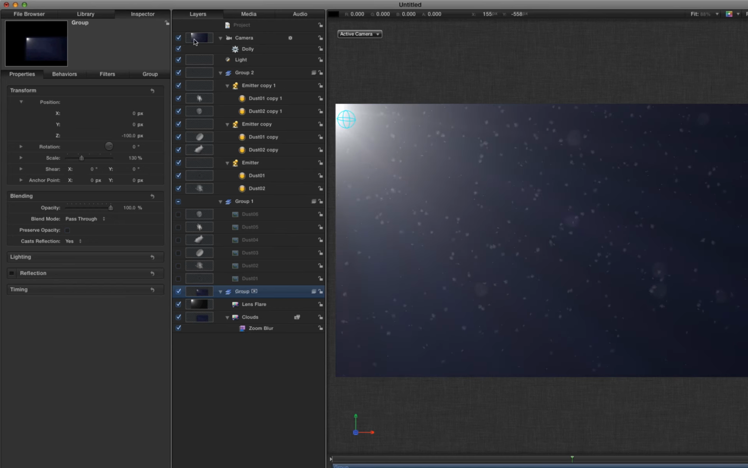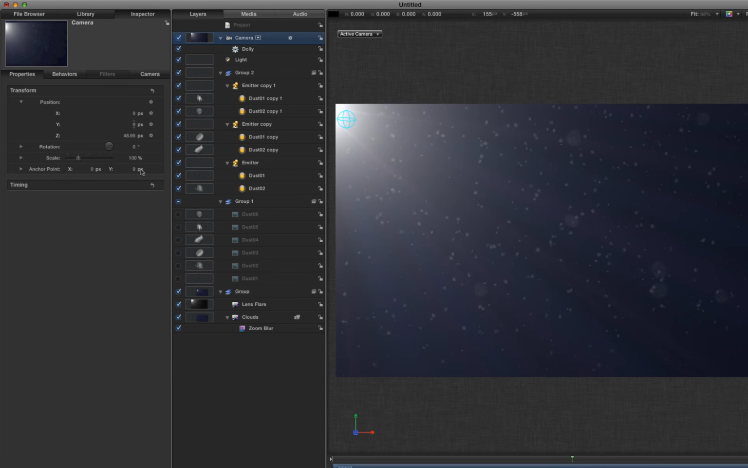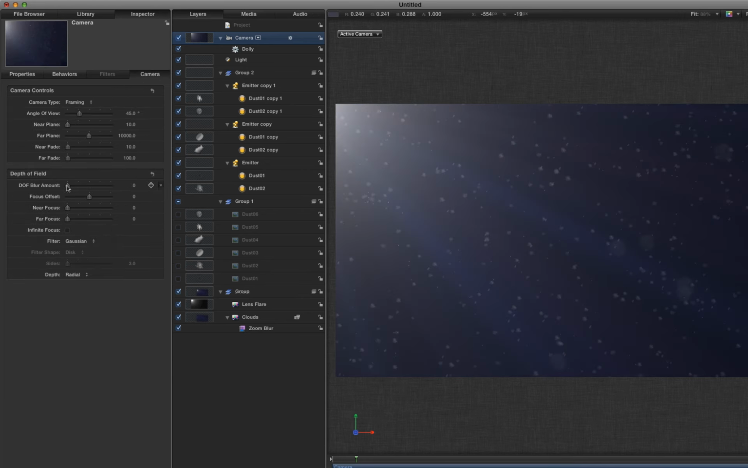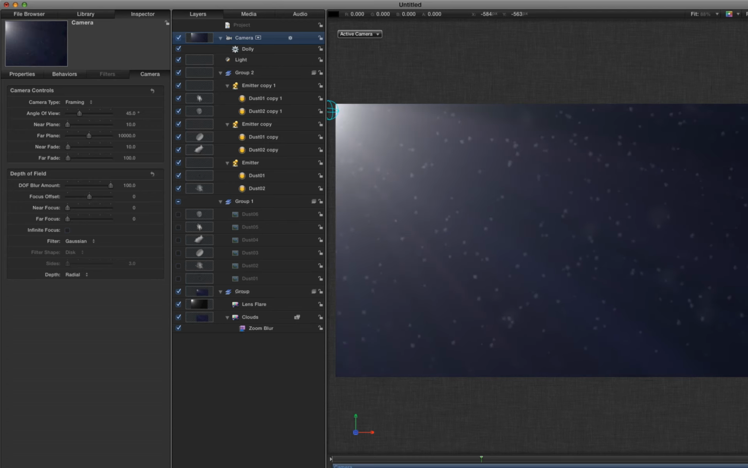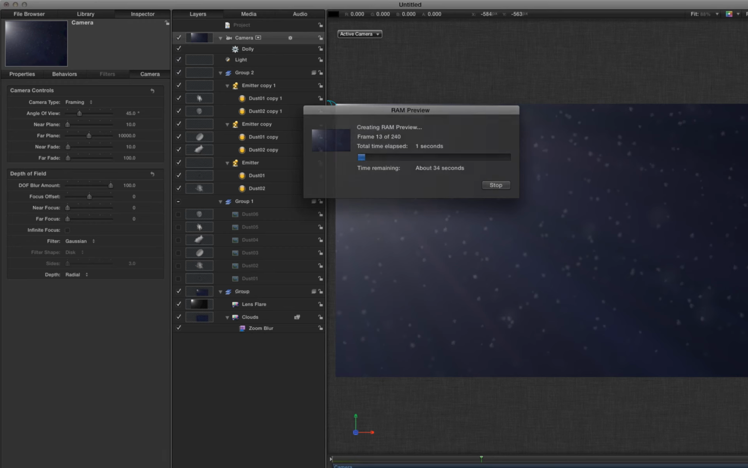And one final thing we can do is to come to the camera and set the depth of field, and I'm going to set it to 100. And you'll see something quite interesting, which is that we move from out of focus into focus and back again. Quite nice as the focal plane changes. Let me just do a quick RAM preview so you can see that.